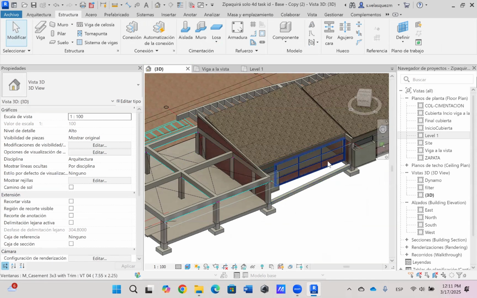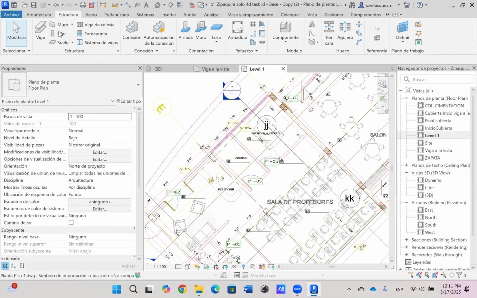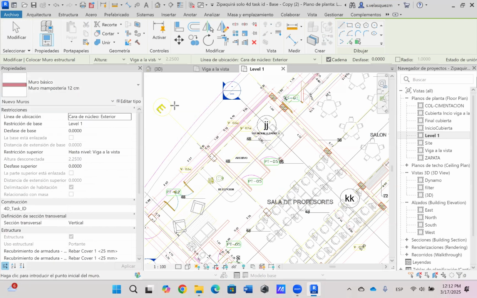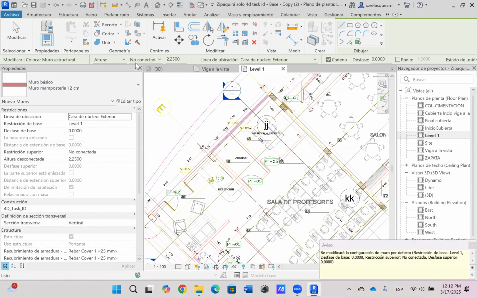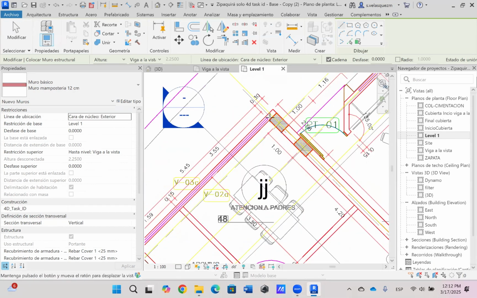Back in the Level 1 view, we begin with the masonry walls. We go to the Wall tool again and select the masonry wall type. Before placing the wall, we need to check a few settings in the Properties panel. First, make sure the constraint is set to height and that the top constraint is set to the exposed beam level. This means the wall will be modeled starting from Level 1 and will extend up to the level of the exposed beams. Also, in the Location line setting, choose Core Face Exterior to ensure proper alignment and modeling behavior. Once those parameters are defined, we can begin placing the walls.